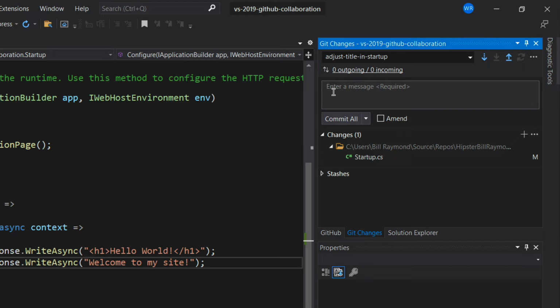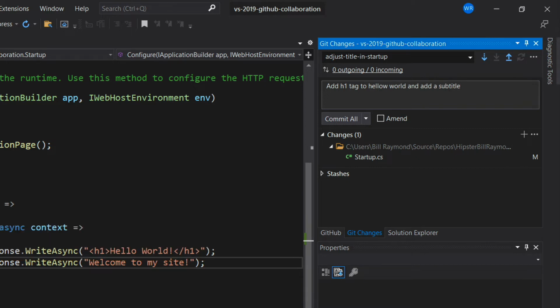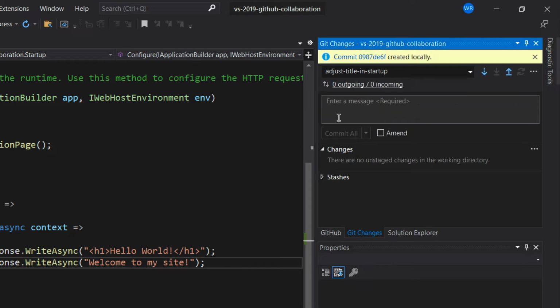So here's what I want to do is make a message that is clear what I'm doing. So I'm just going to say add h1 tag to hello world and add a subtitle with welcome to my site on startup.cs. Okay, so you really don't want to go too much further than that with most of your commits. I'll just go ahead and click commit all. There. I have now committed the change on the adjust-title-in-startup branch, but I have yet to send this to Bill.